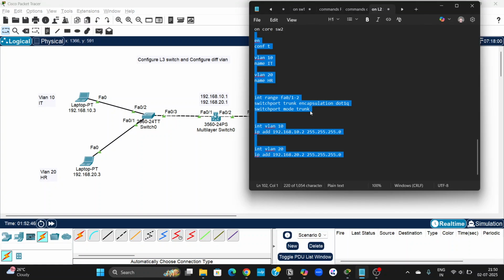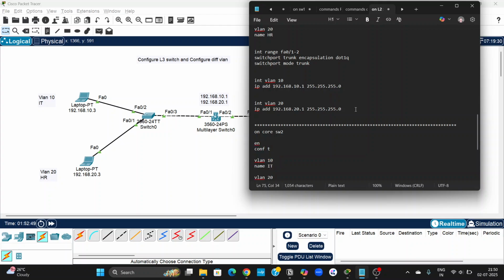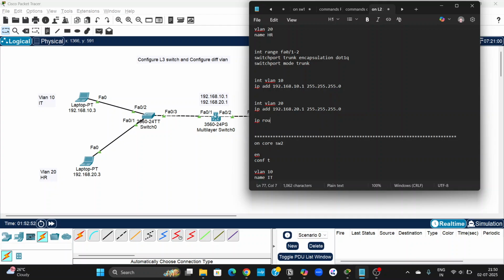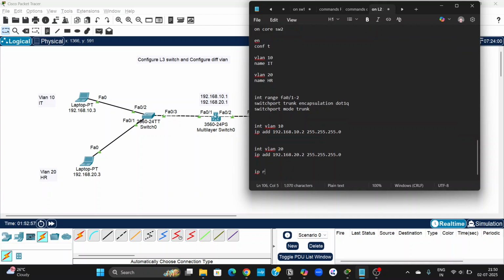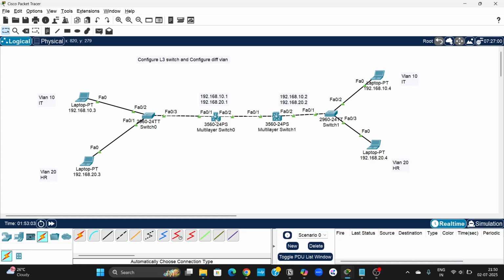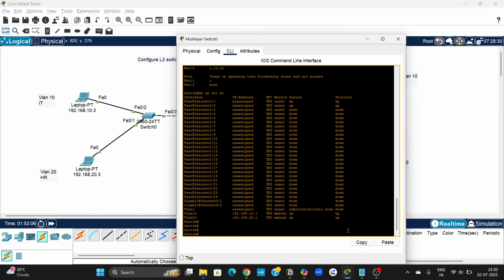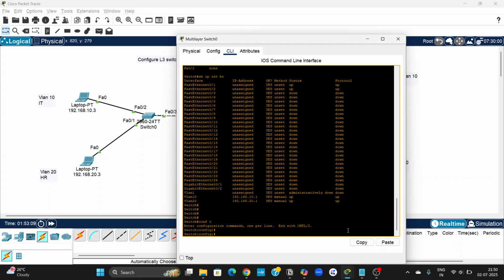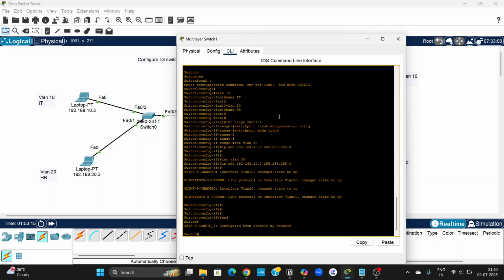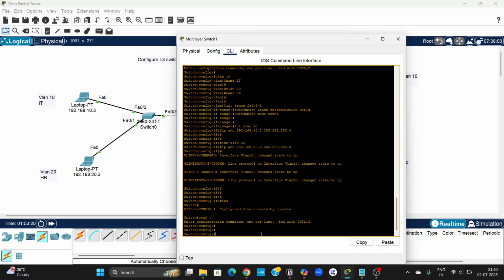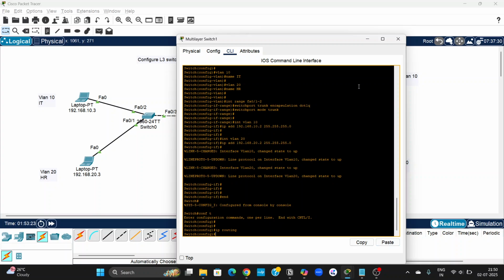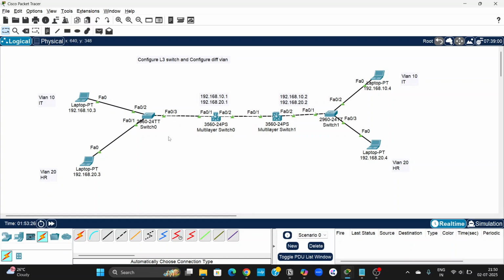For that, I will add just one command on both the switches. In core switch 1, I will give the command ip routing. Similarly on core switch 2, I will also give the command ip routing. I will copy and paste this command in both the switches. I will go again into the configuration terminal mode and paste the command ip routing. Similarly, I will go into our second core switch, go into the configuration terminal mode again and paste the command ip routing. Okay, so that's it. Now let's try to ping the different VLANs.